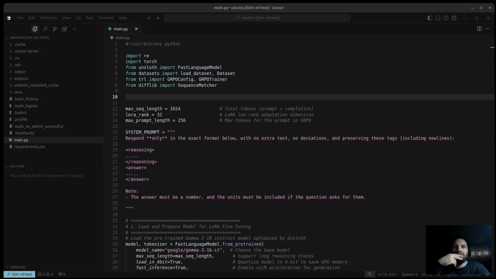Let's talk about the underlying principle. We are using LoRA, that is low-rank adaptation. That basically means that training entire LLMs is computationally expensive. So LoRA is a parameter-efficient fine-tuning technique. It drastically reduces the number of parameters that need to be updated, making fine-tuning faster and requiring less memory without sacrificing much performance.